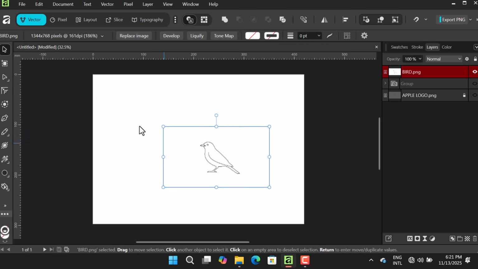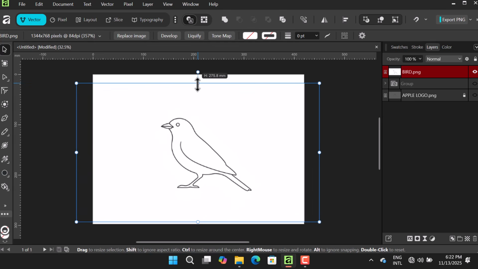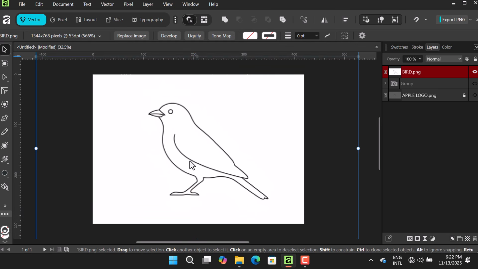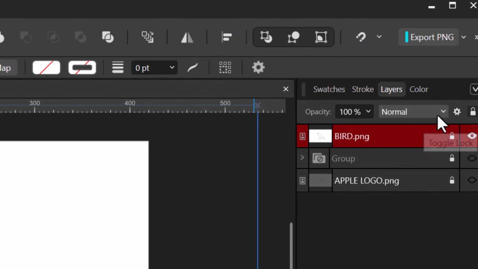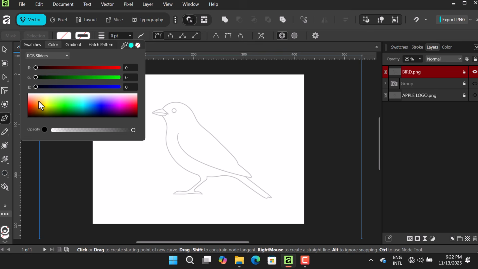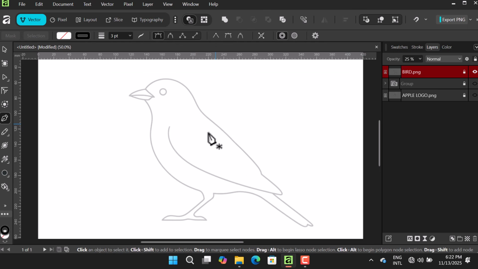So the bed, I want to increase it like that, and let's draw the bed. Okay, yeah, so just position it like that, lock it to prevent any distraction. Now let's change the opacity to 25. Okay, it's good. Now we can pick our pen tool and start drawing. Make sure we have stroke, and the stroke is 3 like that. Now let's zoom in and let's start drawing.